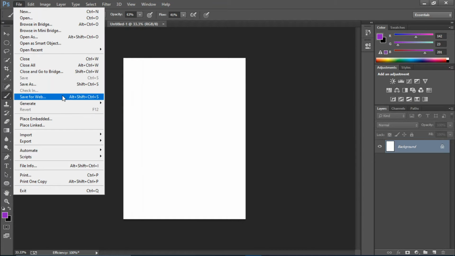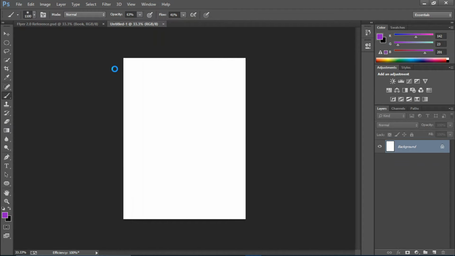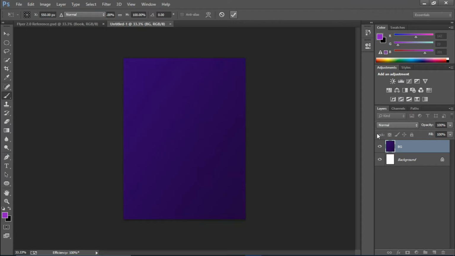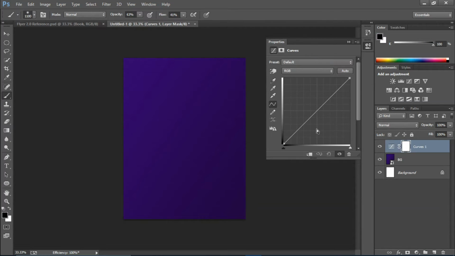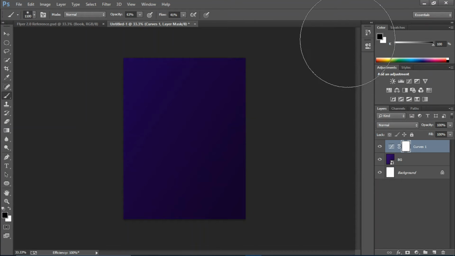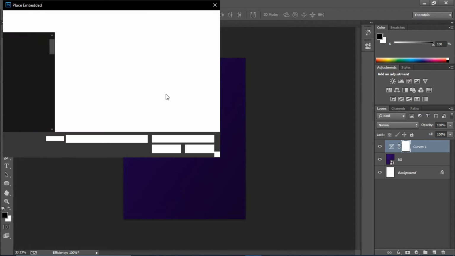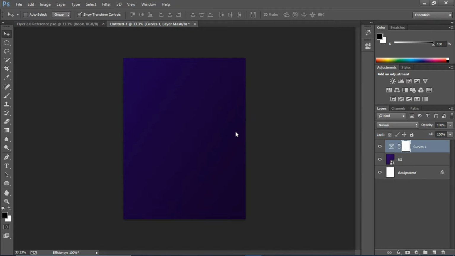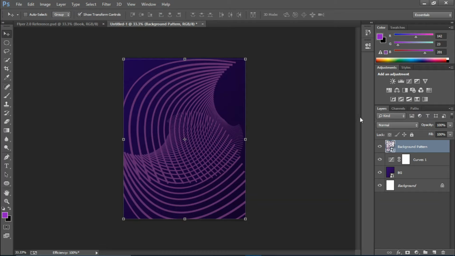Okay, so now I'm gonna place my background. So I'm gonna go to File and Place, and I'm gonna place BG. Cool. Now I'm gonna create a curves adjustment layer and just darken it a bit. That looks good. Okay, so now I'm gonna place the background pattern layer. Okay, gonna hit in OK.